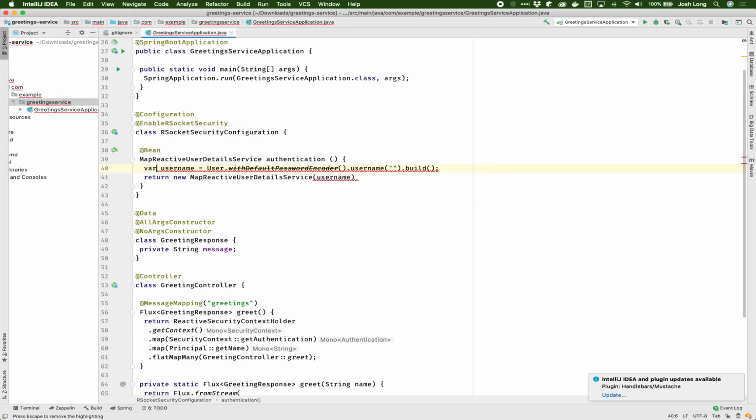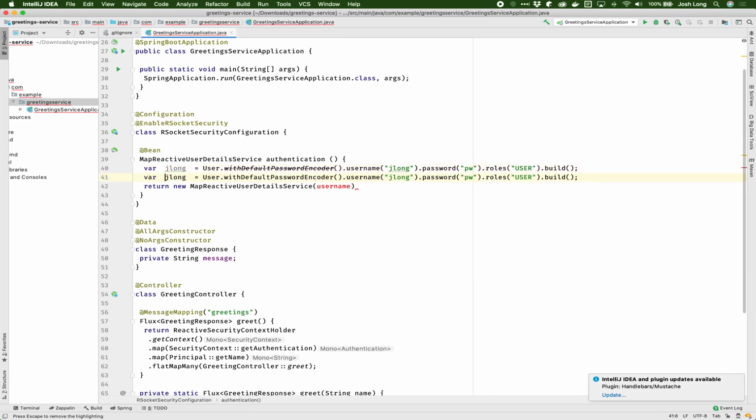.build var jlong password pw roles user jlong. Okay, rwinch, and rwinch of course is the lead of Spring Security, one of my all-time favorite people, so I trust him with my data and my life implicitly. Jlong rwinch, there we go.